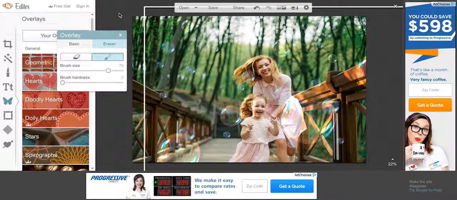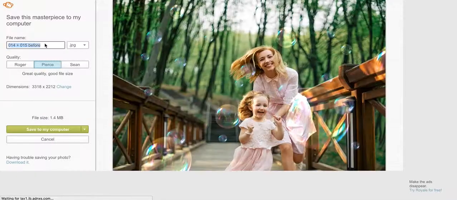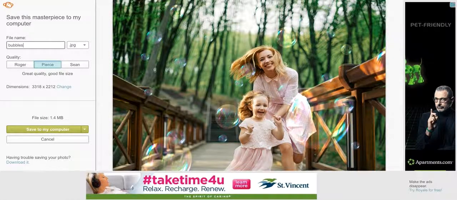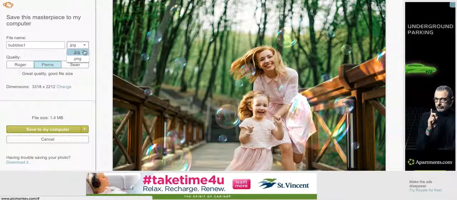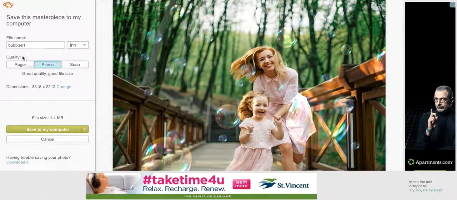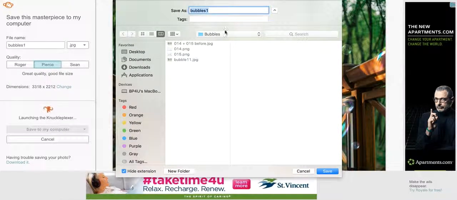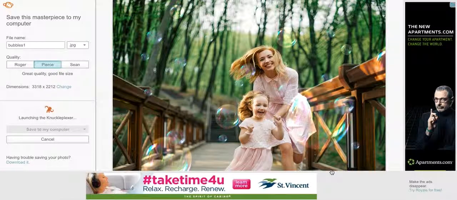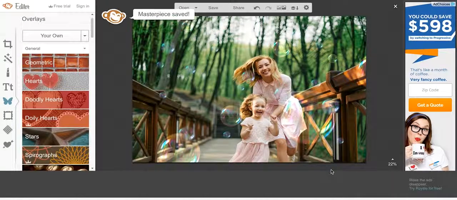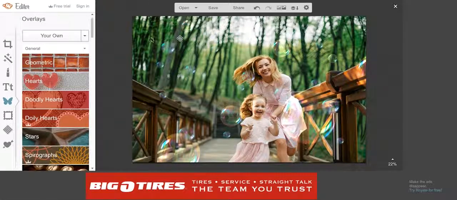After you have your image the way that you want it, just go up here to save, rename your image to whatever you want it to be, and then you can save it as either a JPEG or a PNG file. I like to save photos as JPEGs. Choose your image quality, and then click Save to My Computer, and then choose where you want it to save to. Click Save, and then it will say Masterpiece Save whenever it's finished.